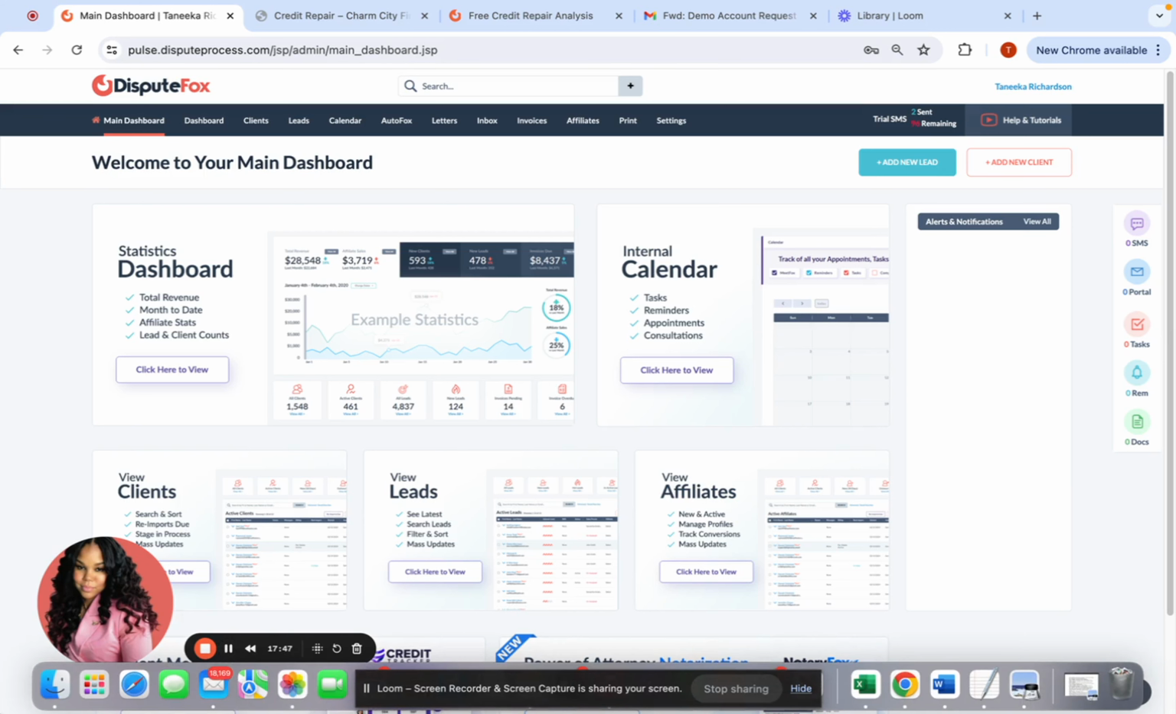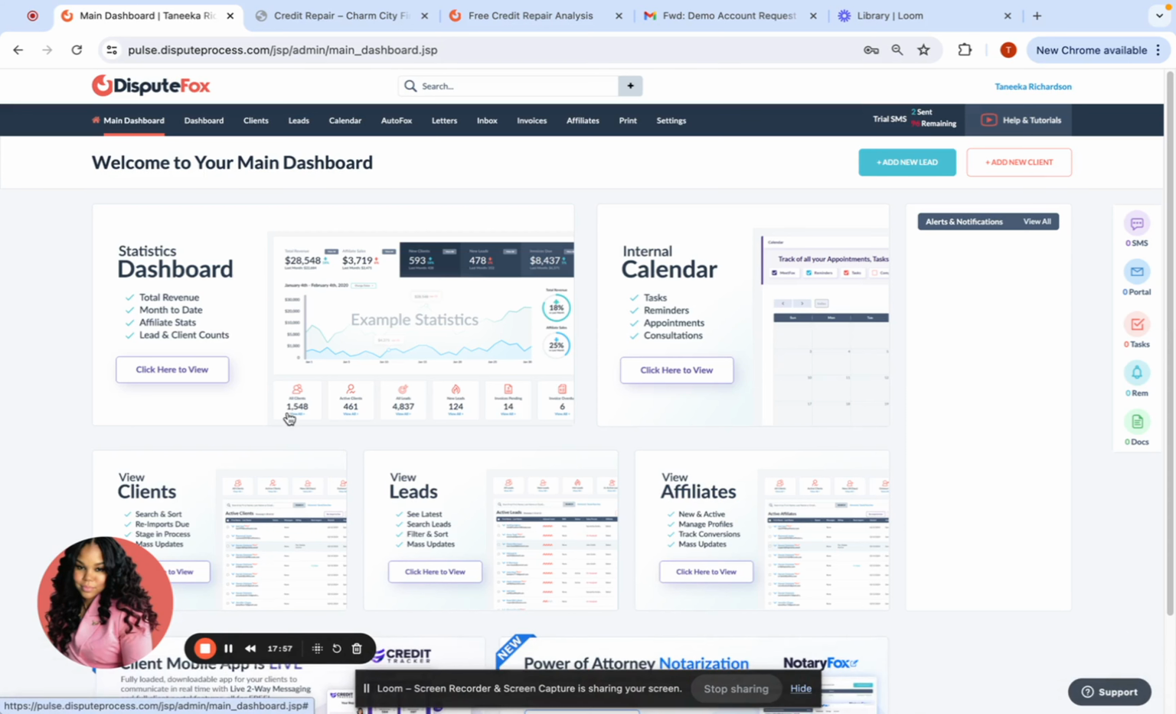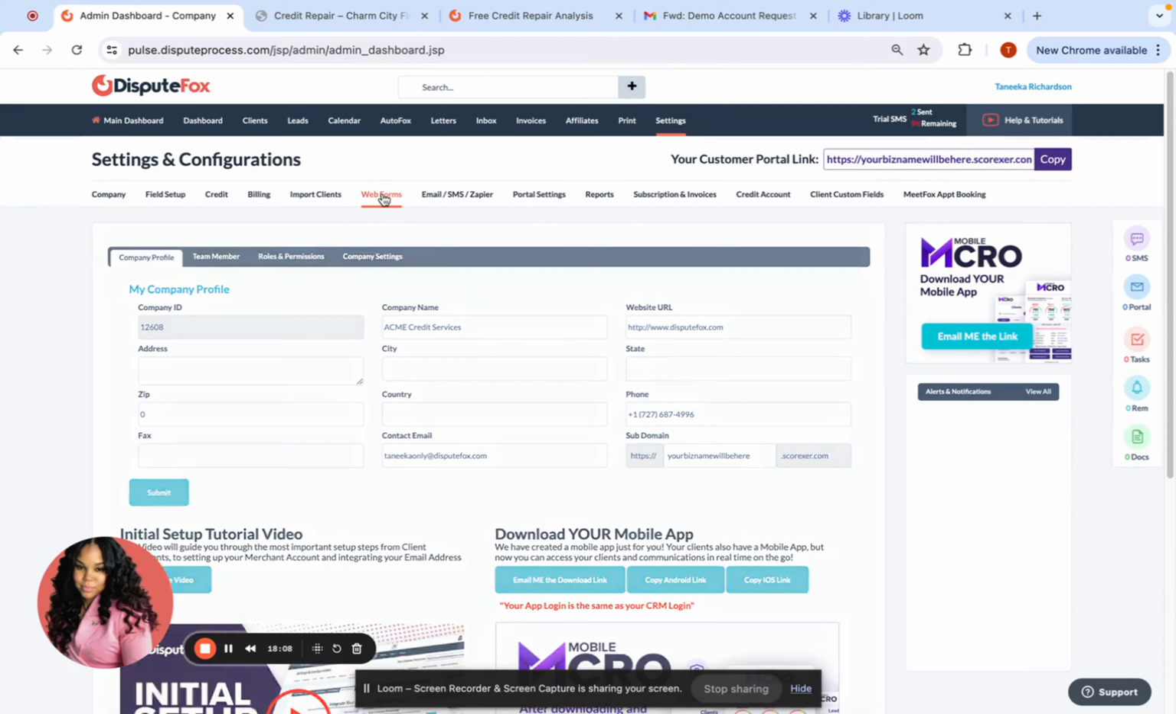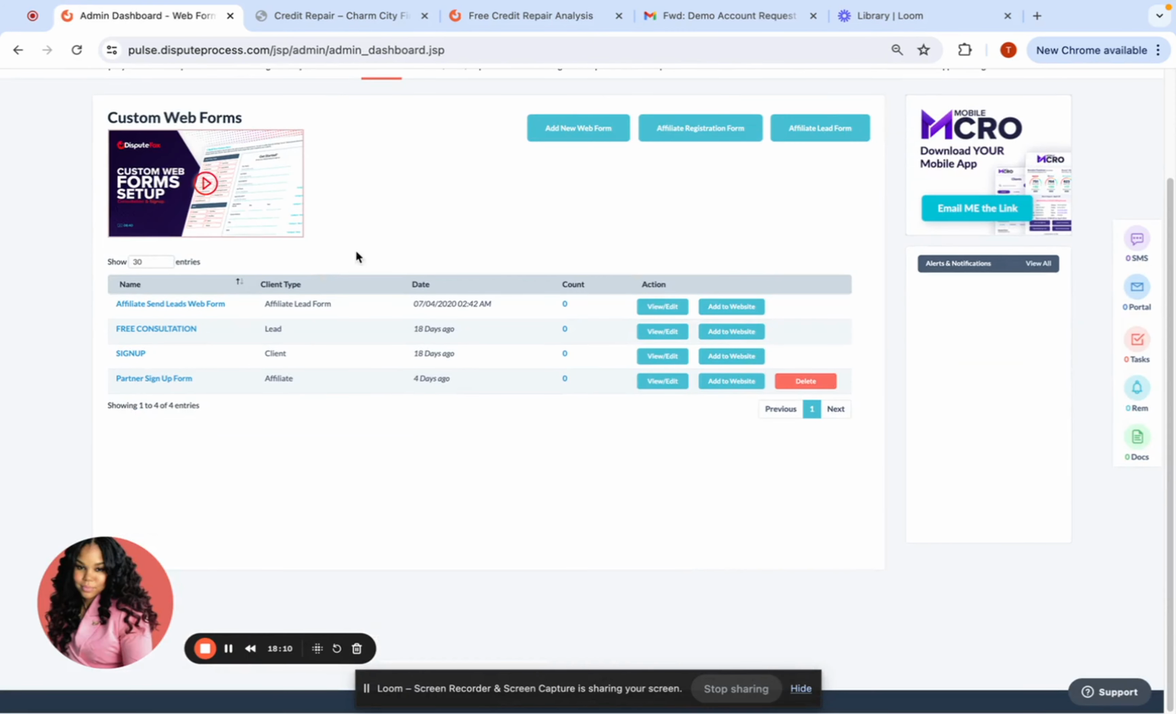So I wanted to log into my demo account that I had with DisputeFox. And I'm sorry, guys, I'm not feeling well. Okay, I just kind of walked you through my onboarding process with my website, how I connected my web forms to my website. So before I show you what I'm going to show you in AutoFox, I'm just going to show you the web forms. So DisputeFox already gives you a defaulted sign-up form.